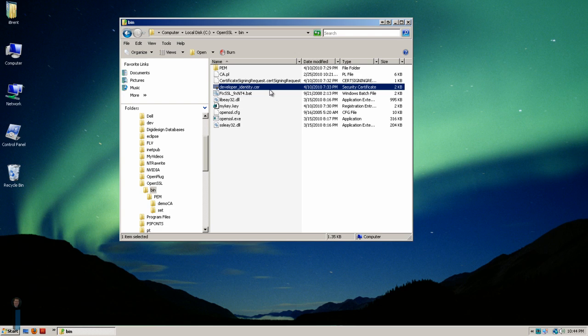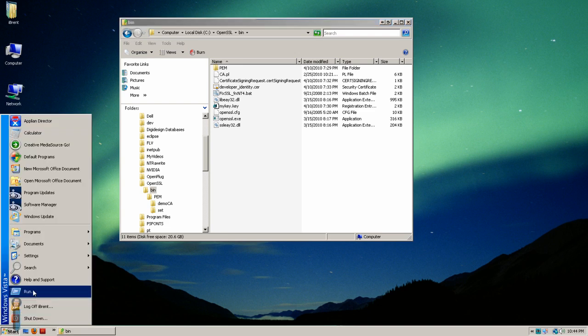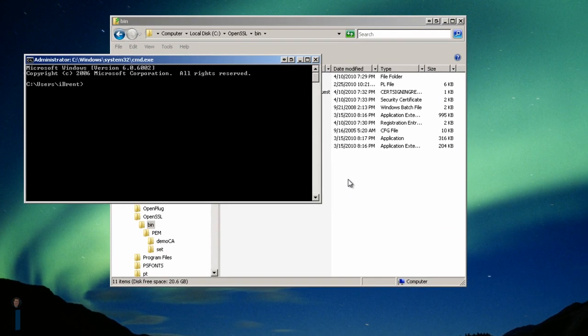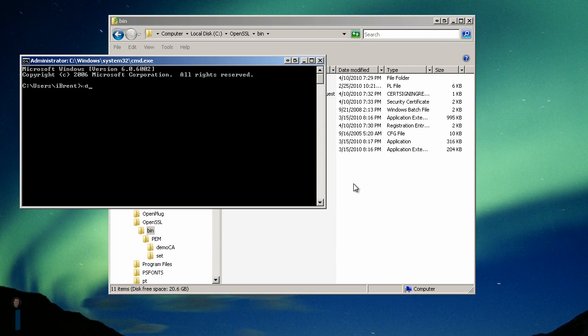from Apple. So now I need to go to a command prompt, and to do that, we'll go to Start, choose Run, type cmd, and then click OK. And now we're in a command prompt. Now I need to navigate to the folder, so I'm going to go to the OpenSSL folder, and then go to the bin folder. Now at this point, we're going to do a couple of things.